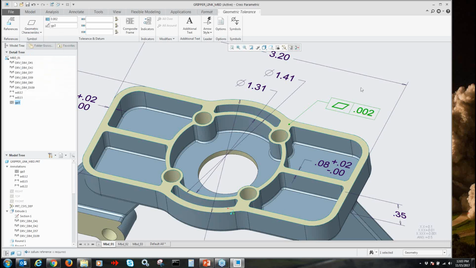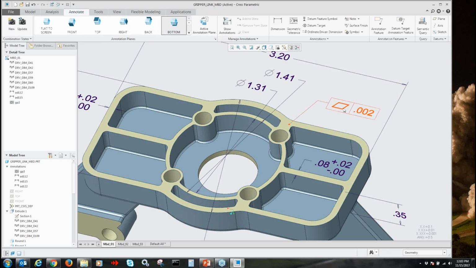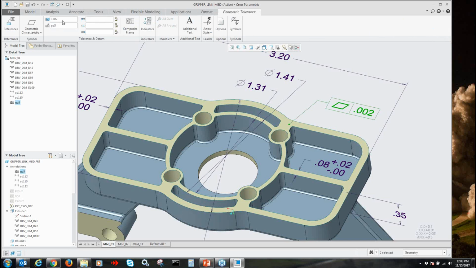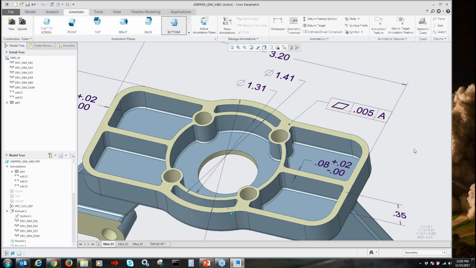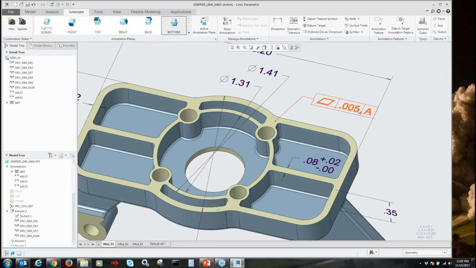perpendicularity. Now let's change it to flatness. So we'll set it to flatness there. We have that set. Let's change the value there to 5 thousandths for the flatness. And let's give it a reference here. Let's call it A. So I have A defined.